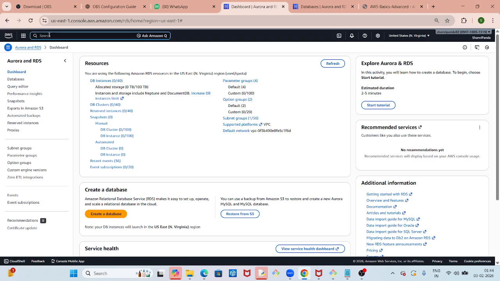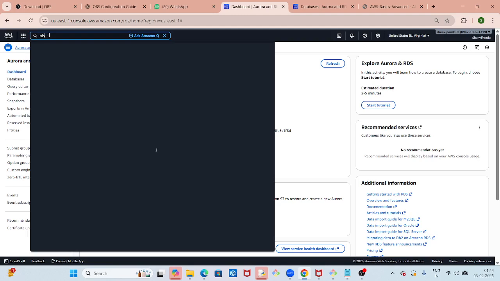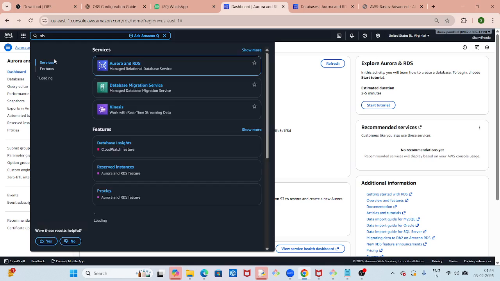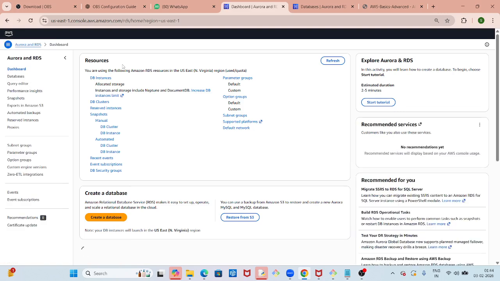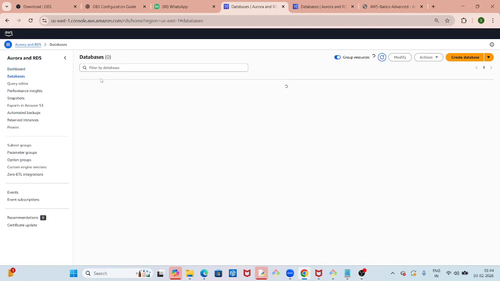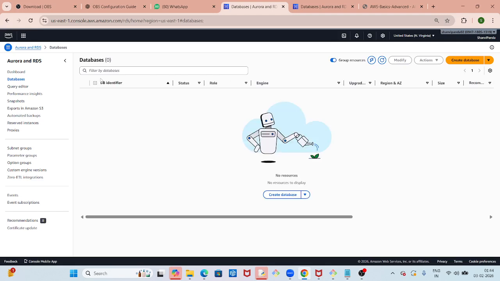Same thing, I'm going to the AWS services. Let me select RDS. Let me search for RDS. Select the service Aurora and RDS. Go to the DB instances. On the left side, you will see here, let me create a database. Create database.